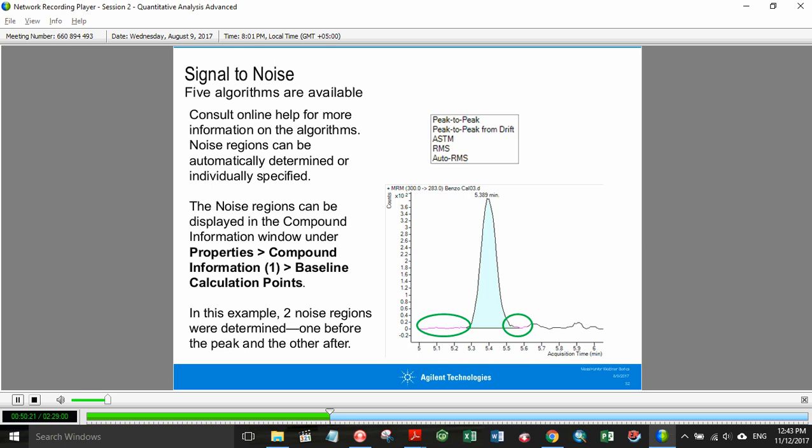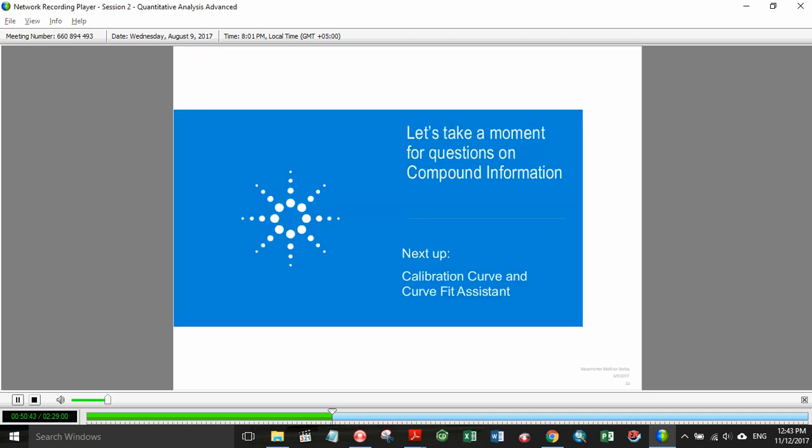The noise regions can be displayed under our Properties context menu item in the Compound Information window, Compound Information, Baseline Calculation Points. If I check this box, I see in this example I have 2 noise regions that were selected by the algorithm that are displayed here in the Compound Information window.